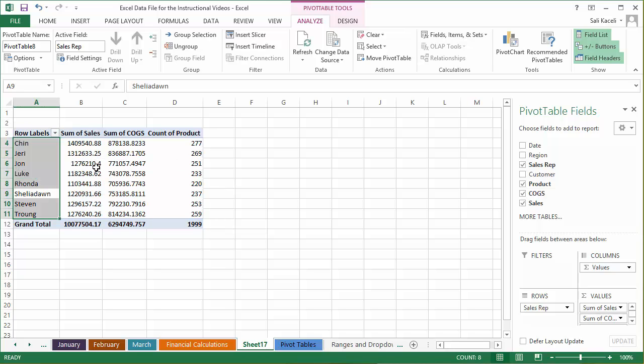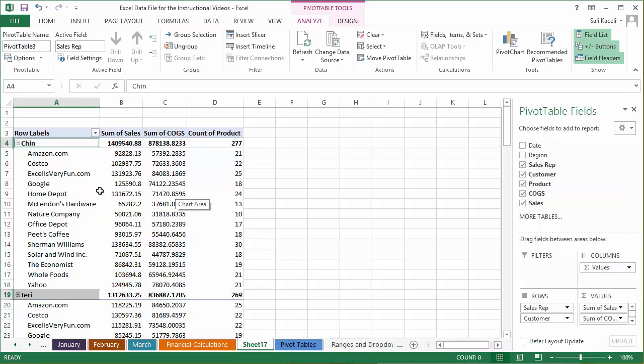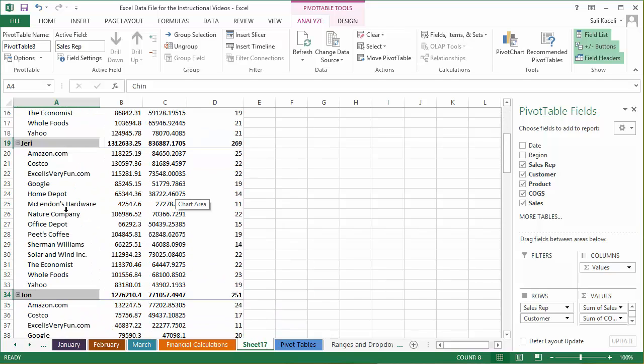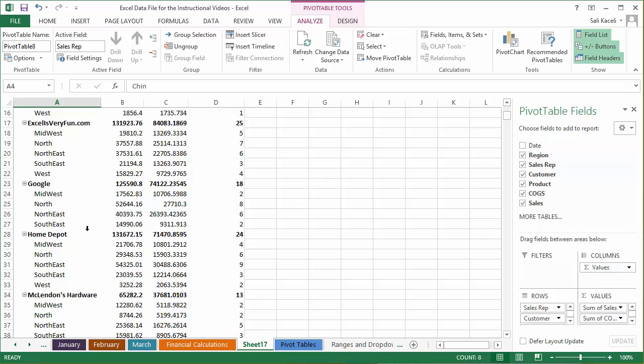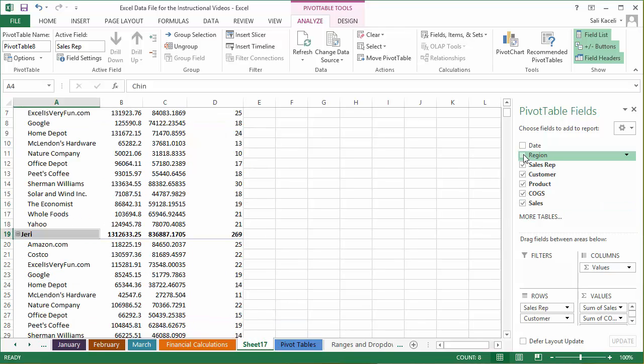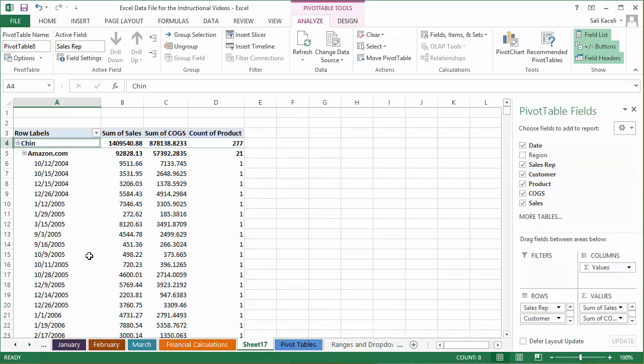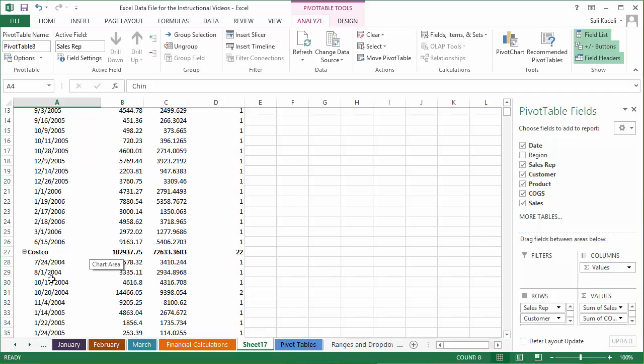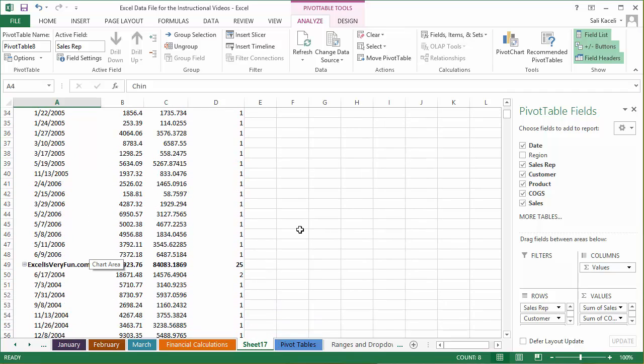Now, if you wanted to add more stuff to this pivot table, you can simply choose, let's say, customer here. And notice for Chin, it's going to list also the customers, or for Jerry as well. Now, if I wanted also the region, it's going to subdivide them by region as well. So notice it's building this on the fly. Let me uncheck region. Let me go to date. So it puts also the dates here. So you have the salesperson, the company, and then the date for each sale.